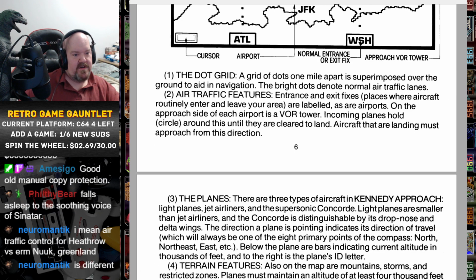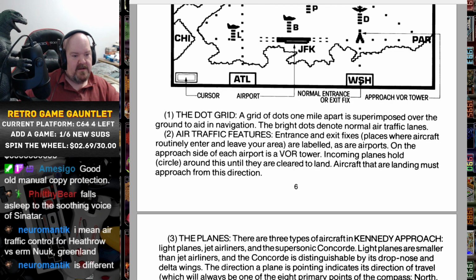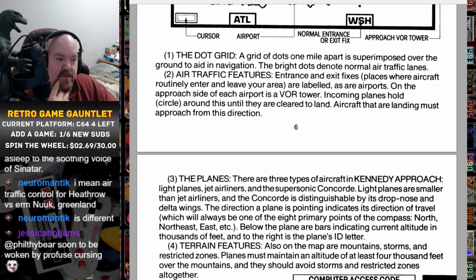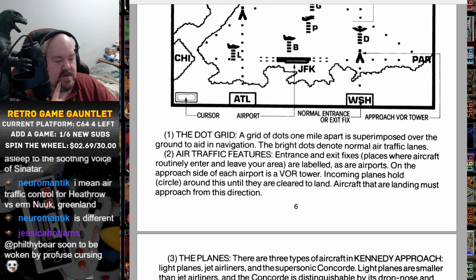The dot grid. A grid of dots 1 mile apart is superimposed over the ground to aid in navigation. Bright dots denote normal air traffic lanes. Air traffic features. Entrance and exit fixes. Places where aircraft routinely enter your area are labeled as they are airports. On the approach side of each airport is a VOR tower. Incoming planes hold, circle around this until they're clear to land. Aircraft that are landing must approach from this direction. Okay.